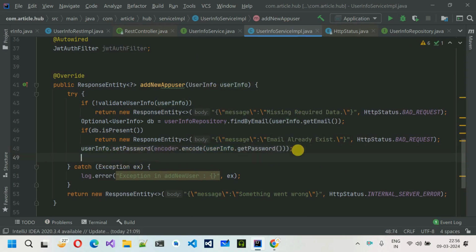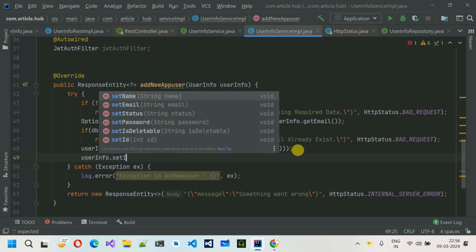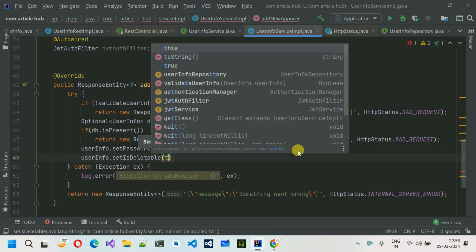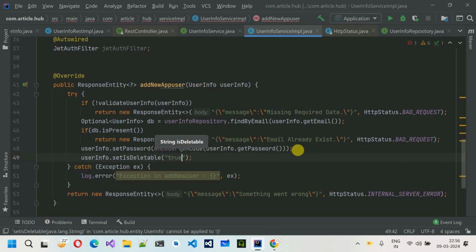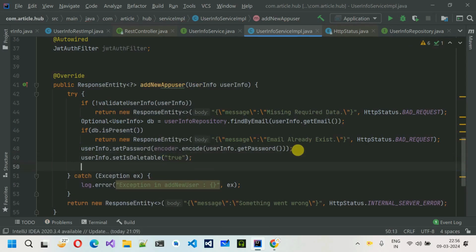After this, what we have to do is we have to set the other details, like user info dot set is deletable is true. It means that it can be deleted by the user. As I have shown you in the quick overview, whenever for a particular user is deletable is true, in that case that user can be deleted from the UI side.